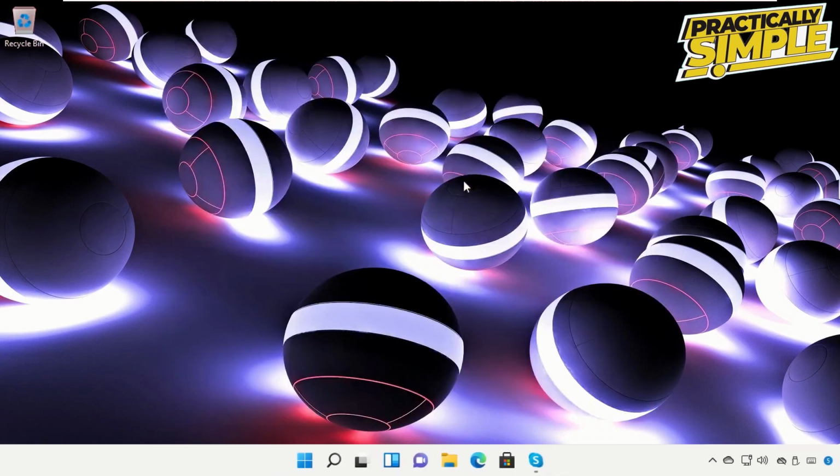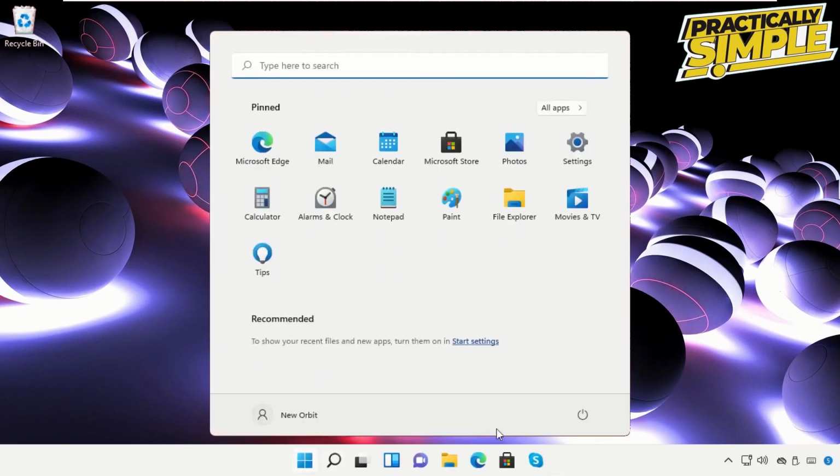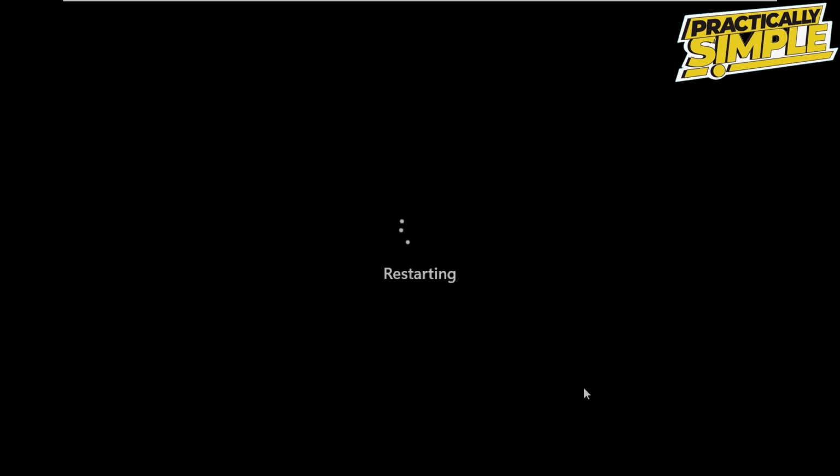Now tap on window and restart your device, and after restarting your device your sound problem on Windows 11 will be fixed.